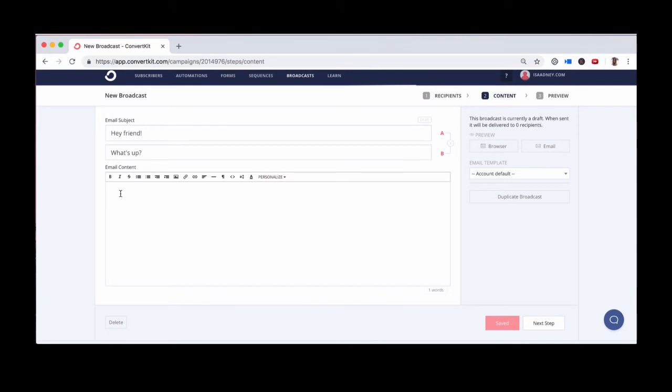Now, here's where you write your email. So you can just start writing. Now, if you want to use personalization, where it uses their name that they've entered into your form or your landing page, you could click personalize here. You could do just subscriber's name, or you could do subscriber name with fallback, which is my preference.